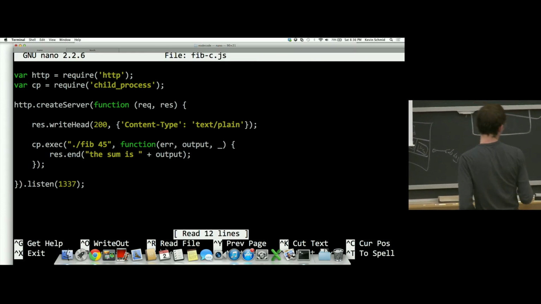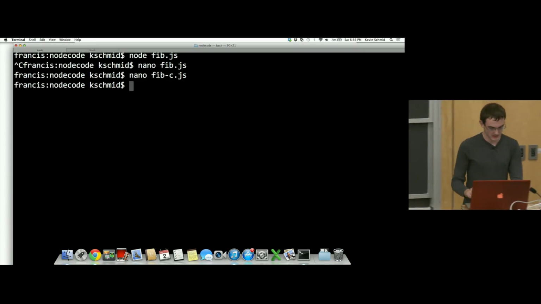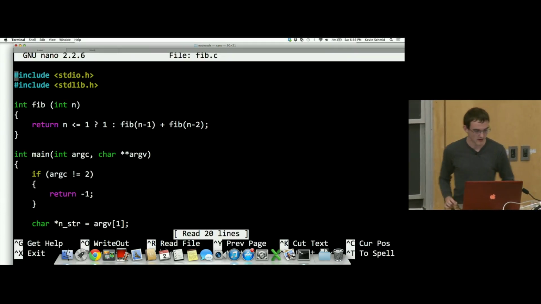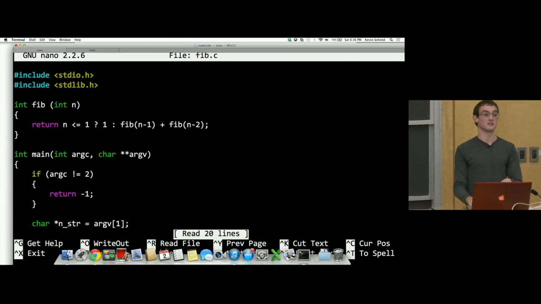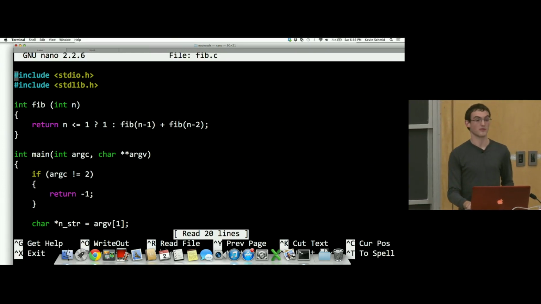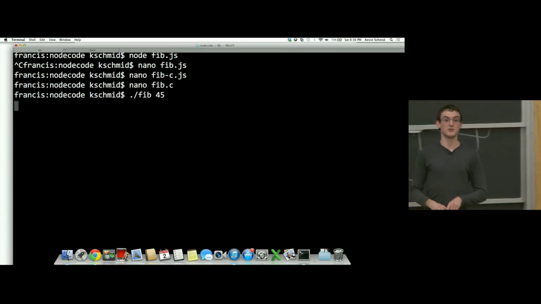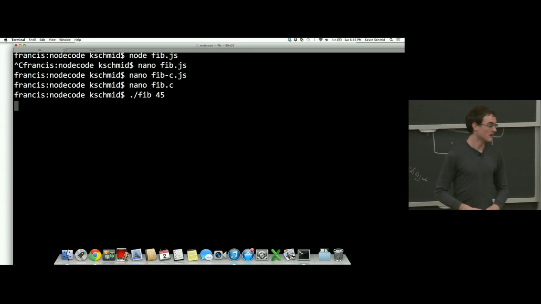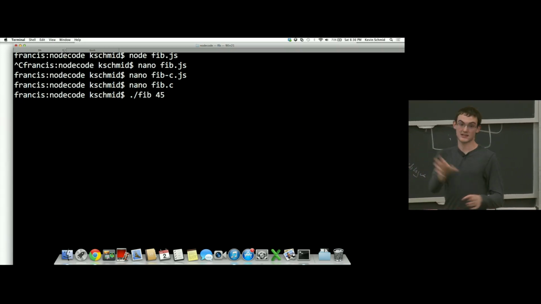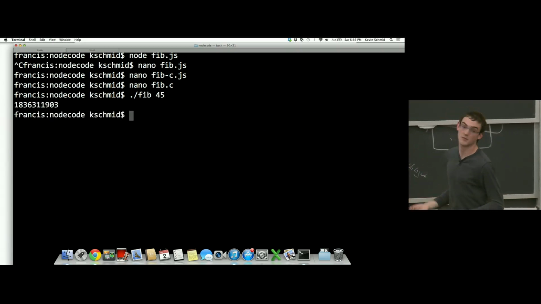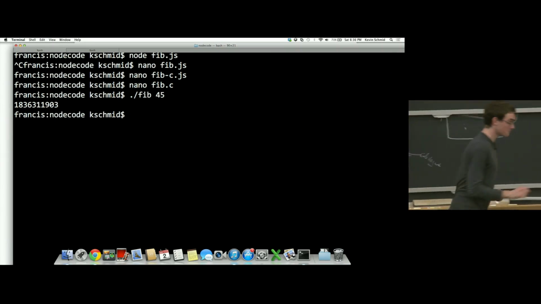What I've done, and I'm just going to step out of this program for a little bit, is I've written a C program that computes the nth Fibonacci number. So here's the program I've written in C. I can compile it, and I can run it at the command line. It's going to compute the 45th Fibonacci number. Notice it takes pretty much as long. I probably could have used -O3 to optimize it, but I just used regular compiler settings, and it prints it out.